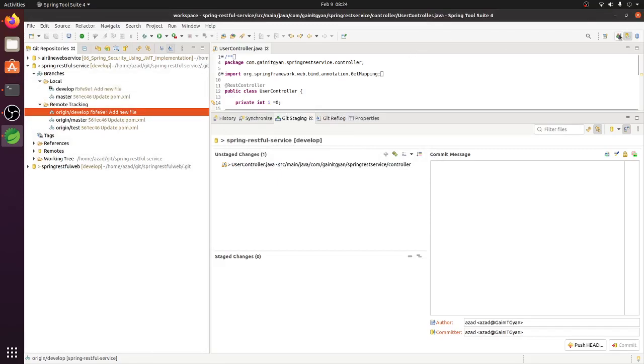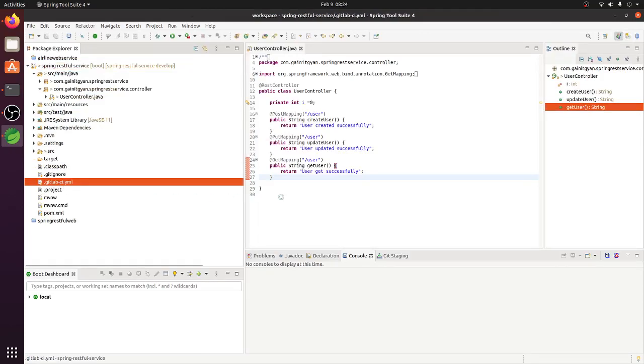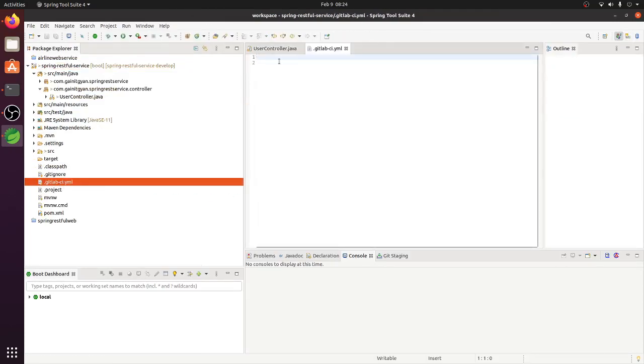Okay, so here I now have the GitLab CI YML file. So what we'll do is start adding the tasks here, that is the jobs. So I'll start with a very simple job, that is test.